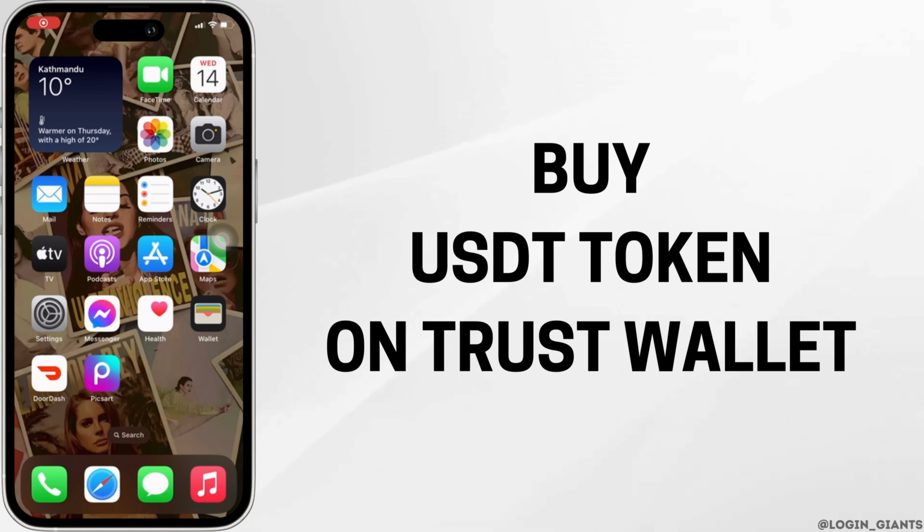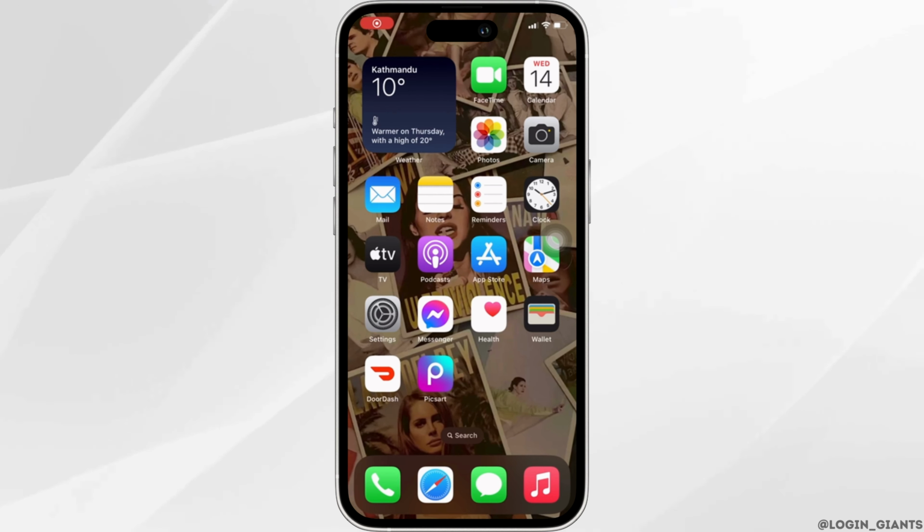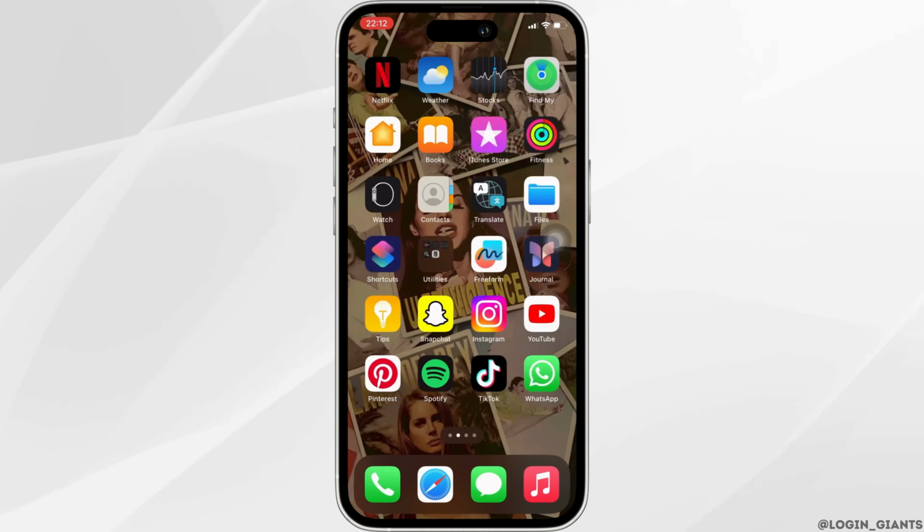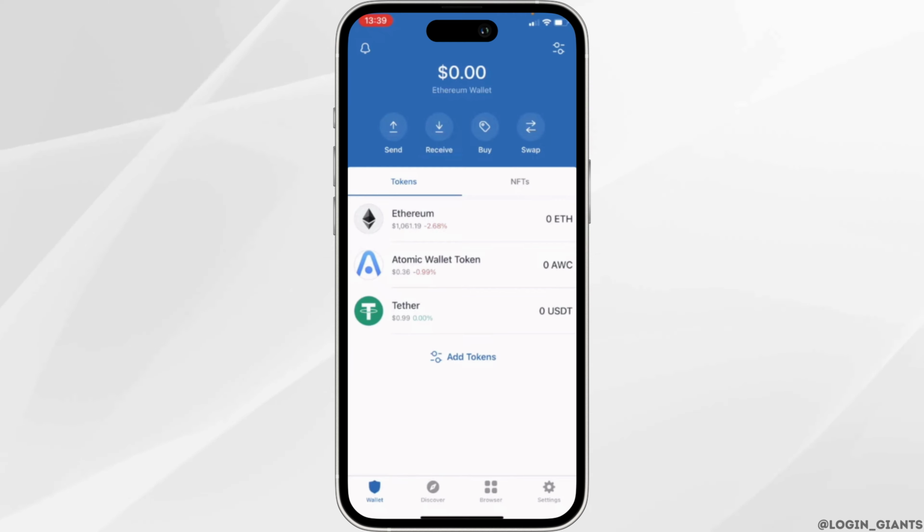How to buy USDT token on Trust Wallet. So the very first thing you want to do is to head over to your application Trust Wallet and make sure you are logged into a specific account.